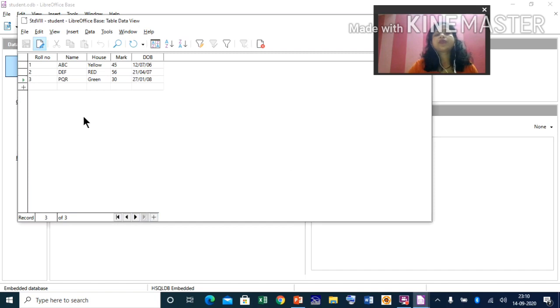So this way you can enter the data in a table. You can create a database, and inside the database you can create several tables to store the data. Clear? This student table I have created and entered the data in is a flat database, because data is entered in a single table. But if we create multiple tables and join them using a common field, that will be a relational database. So this way you can create your database and tables.